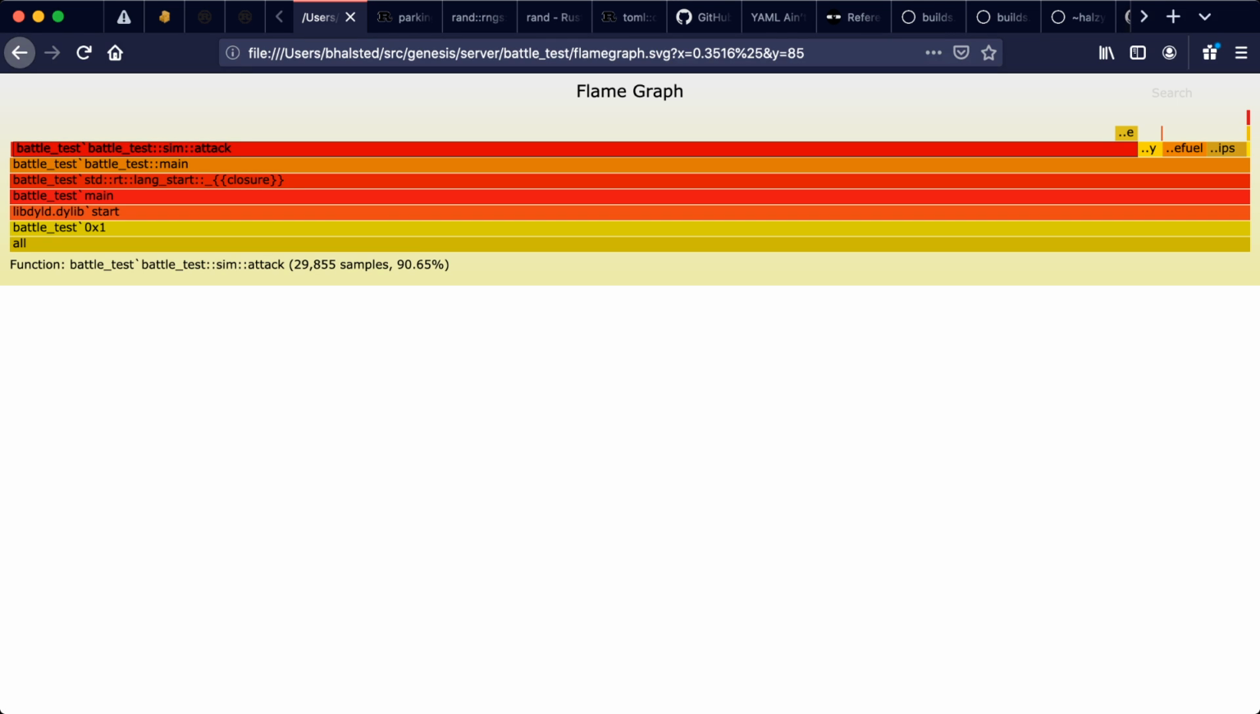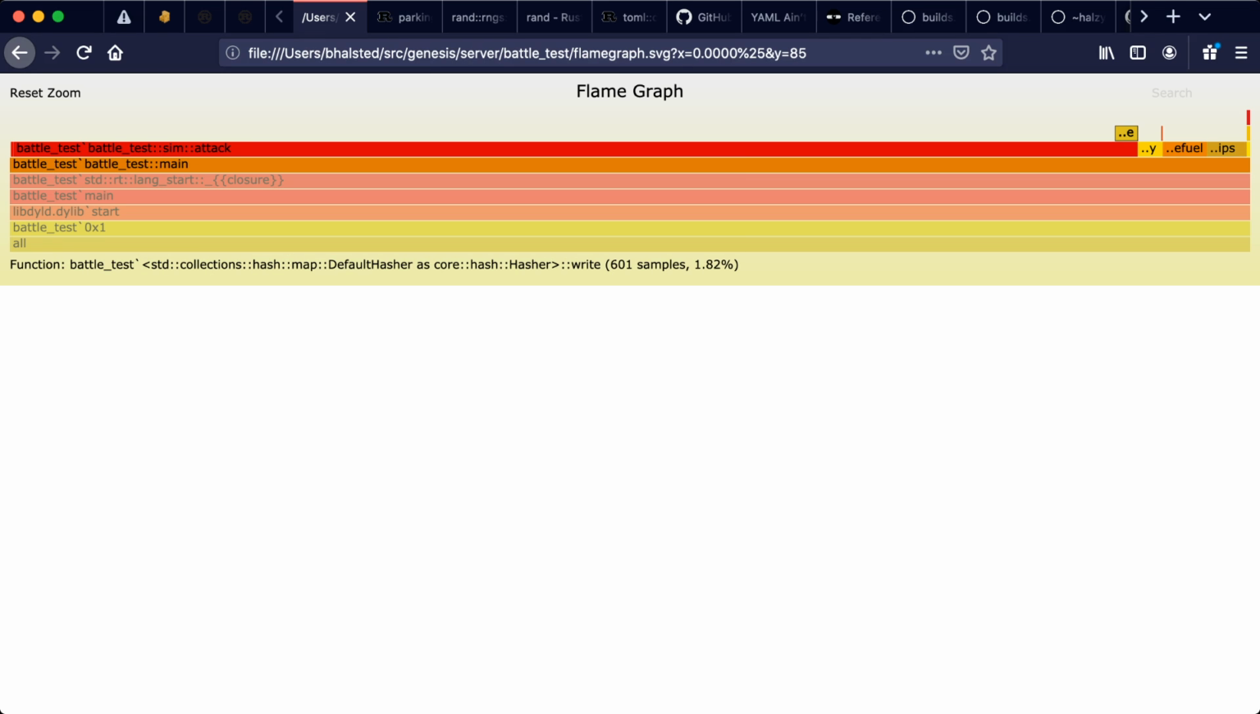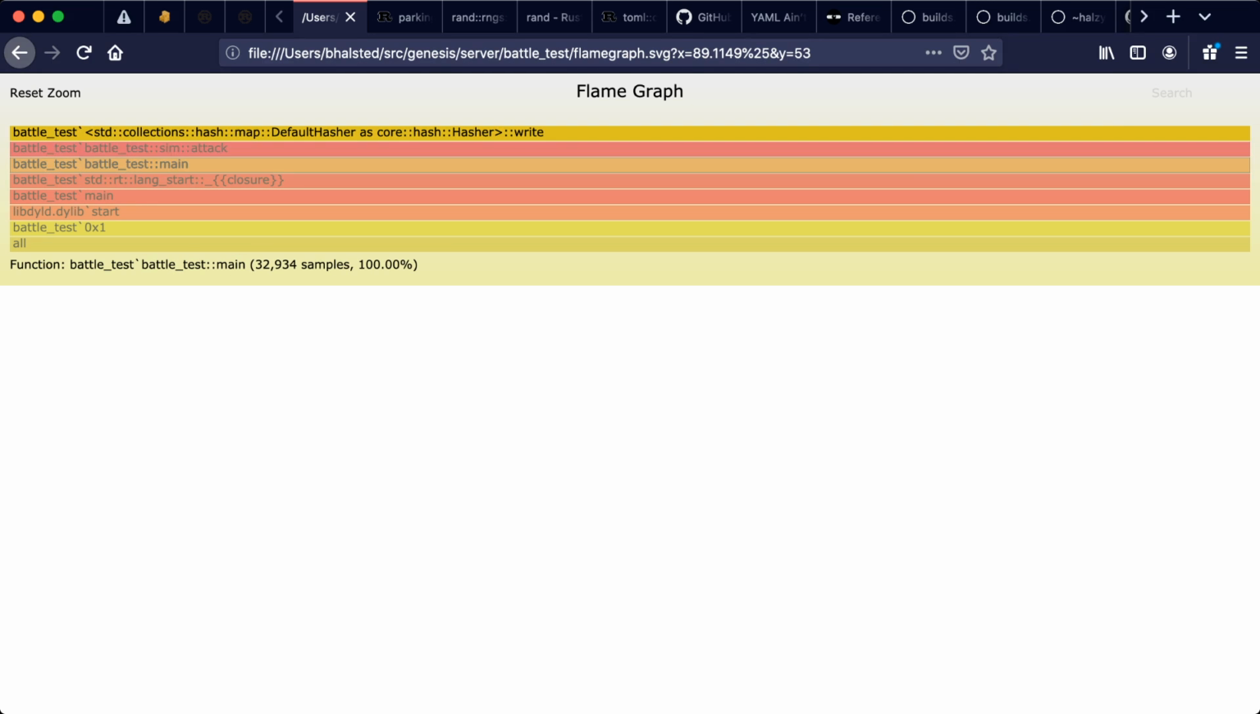Yeah, it took most of the time. I think we knew that. But what we don't see here is the get mutable. It's not taking up as much time as before.